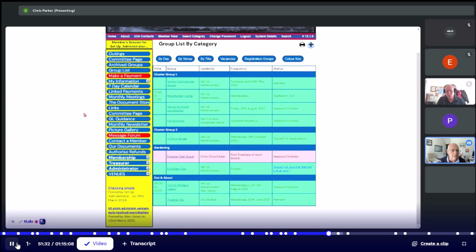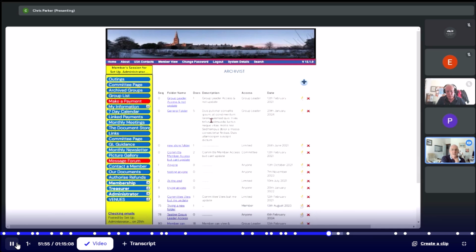But the archive, I don't think I've got it set up here, is basically a subset of the document store. The document store is the most sophisticated way of archiving data. The archive happened before the document store, and therefore is a way in which the archivist can stick stuff away that only he or she can see, so it's just a way of storing data which isn't necessarily available to everybody else.